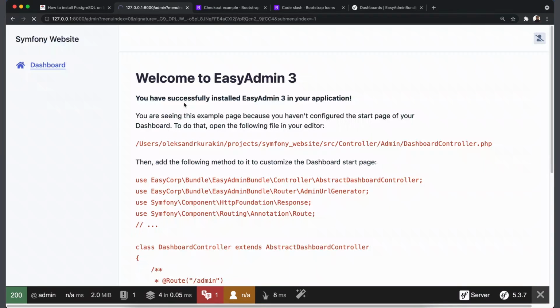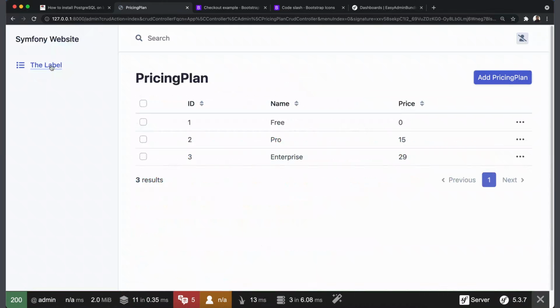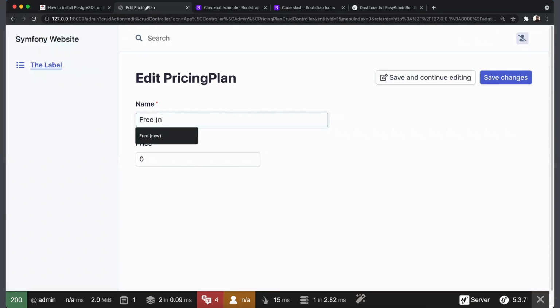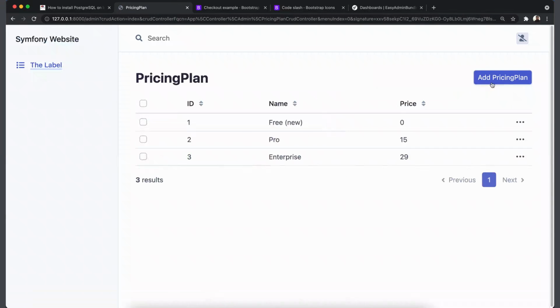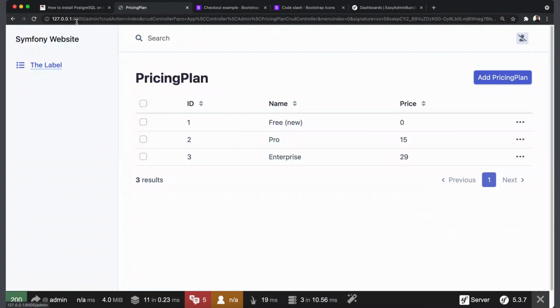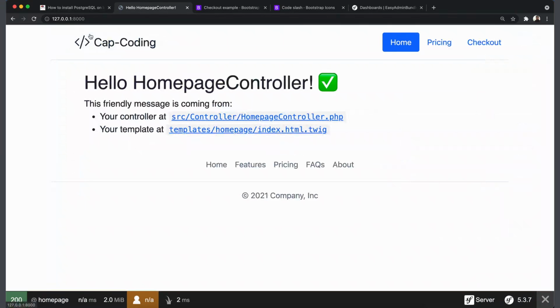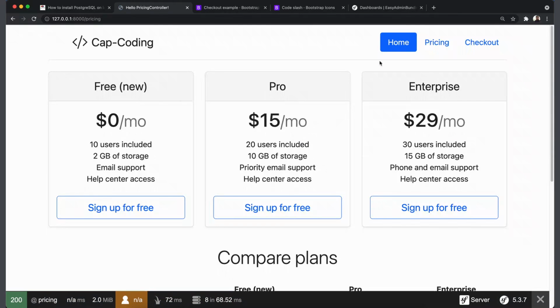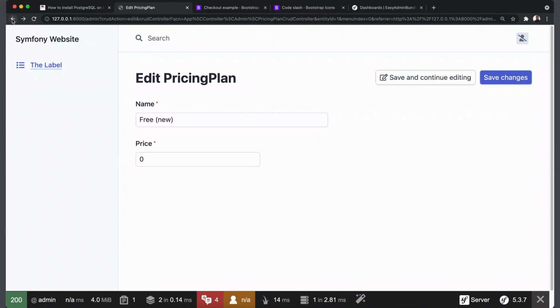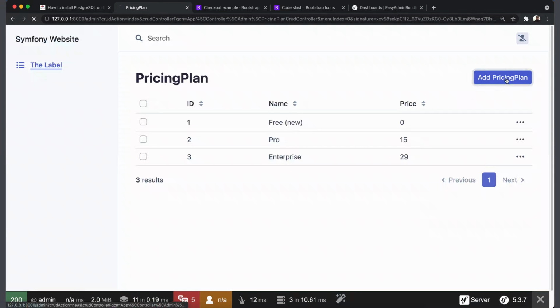Refresh the page, and on the left sidebar you see a new menu item, the label. Yeah, I will rename it later. Click on this link, and the admin page for pricing plans is loaded. Let's try to modify the first entry. Rename the plan and save it. Now open the home page and navigate to the pricing page. As you see, the plan has a new name. Also, if you want, you can create a new pricing plan from the admin area.